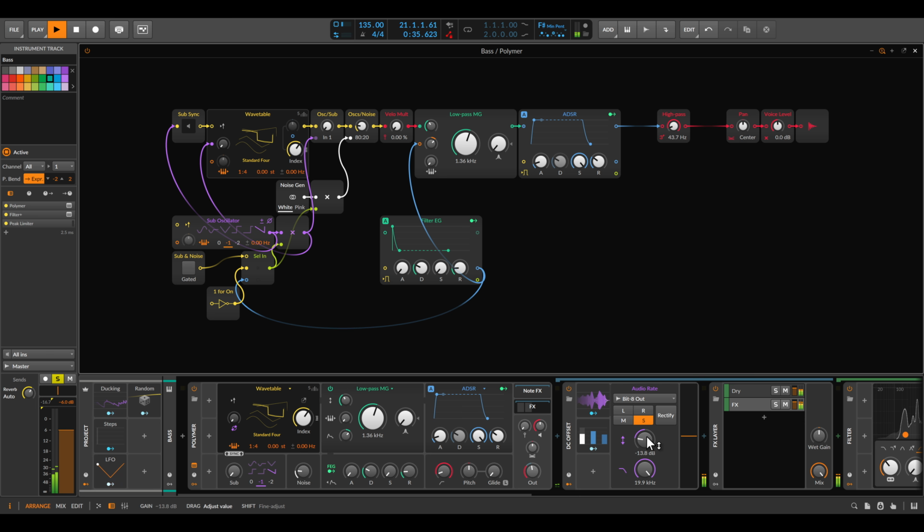So today we will take a look at 3 ways of creating feedback loops in Bitwig and experimenting with feedback in various scenarios.